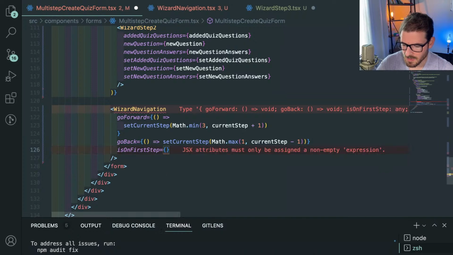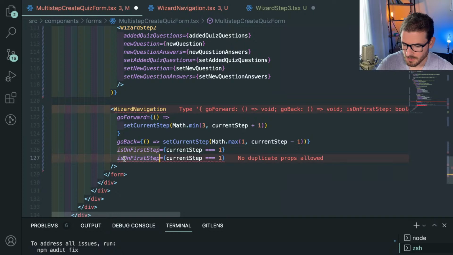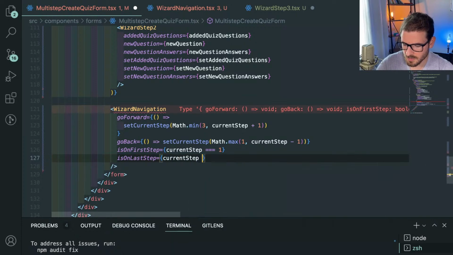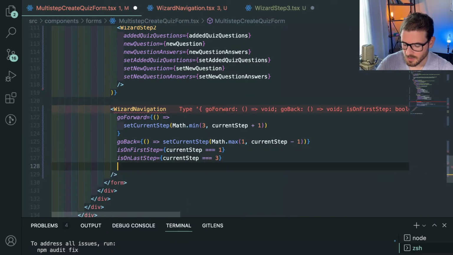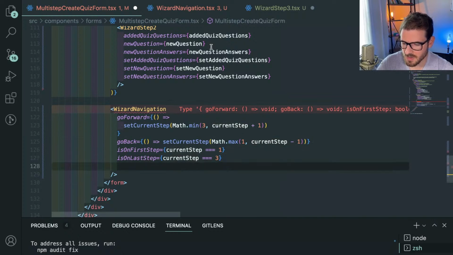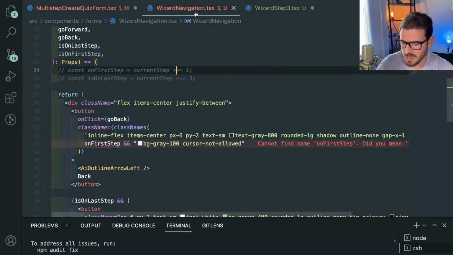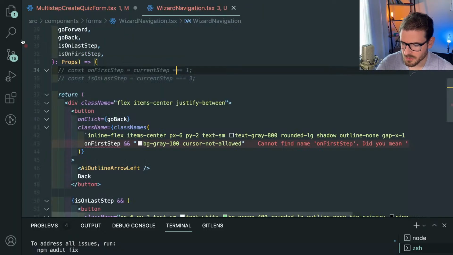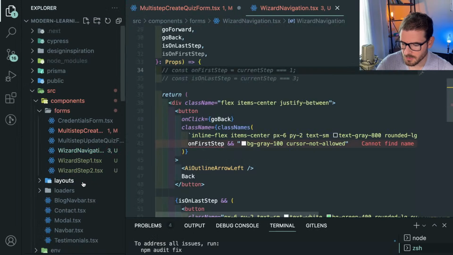And then is on first step could be current step is equal to 1, is on last step could be current step is equal to 3. So I'm trying to abstract away the steps from this navigation. It doesn't matter how many steps we have in the app, so this navigation doesn't know about it. Yeah, I don't need wizard step 3 anymore. Let me delete that.